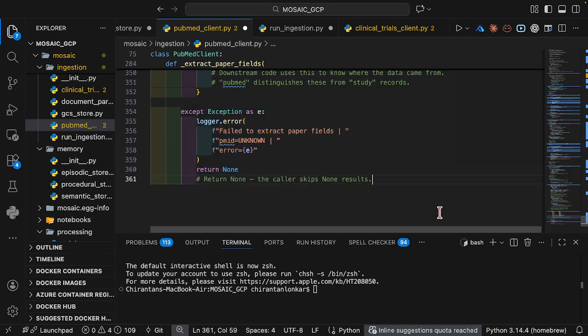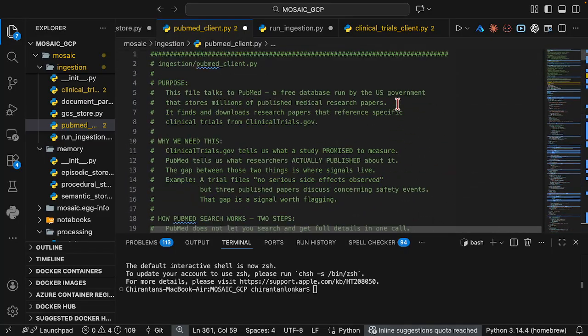So guys, that was about the PubMed client, which is the second part of ingestion. Again, as I said, because you're writing production level code, I understand there will be some hardships that you have to go through, but you guys are learning a lot in the process. All right, let's move to the next part.